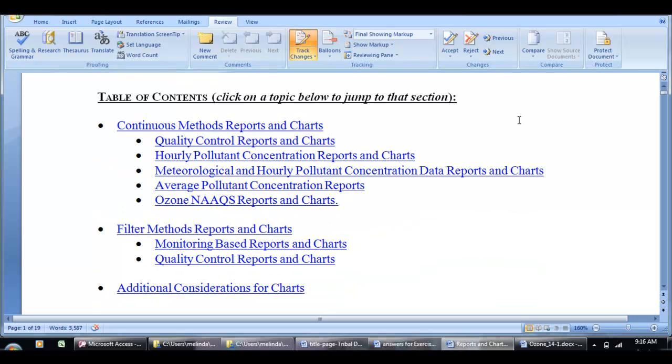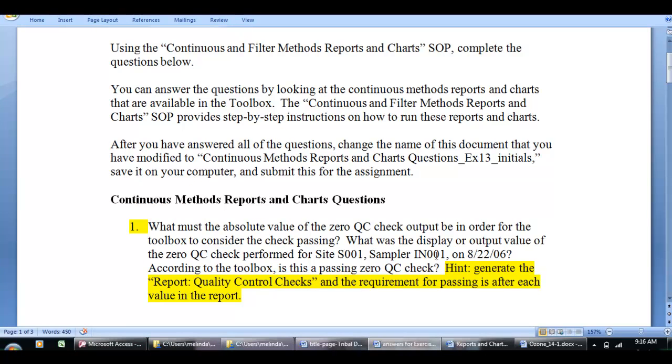And it's important that you follow along with the SOP, because if you mess up, chances are it's described in the SOP. So the first question is, what must the absolute value of the 0QC check output be in order for the toolbox to consider the check passing? And then it asks a specific question, what was the display or output value of the 0QC check performed for Site 1, Sampler 1 on 8/22? And then it says, hint, generate the report for QC checks.